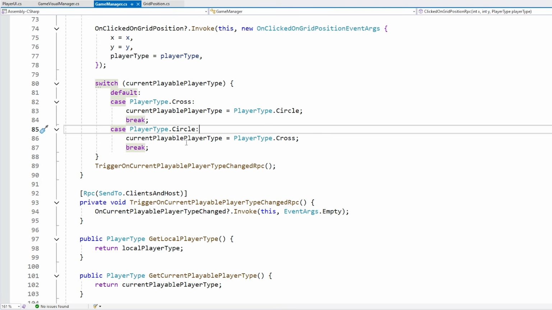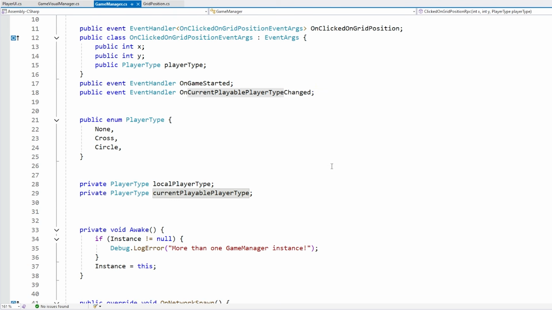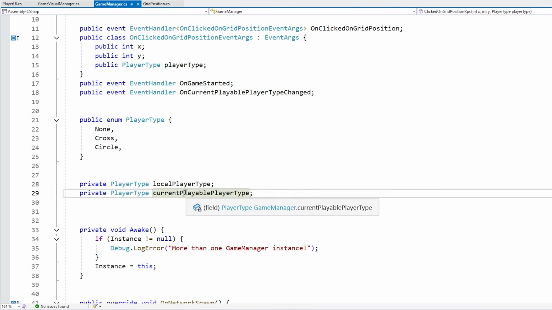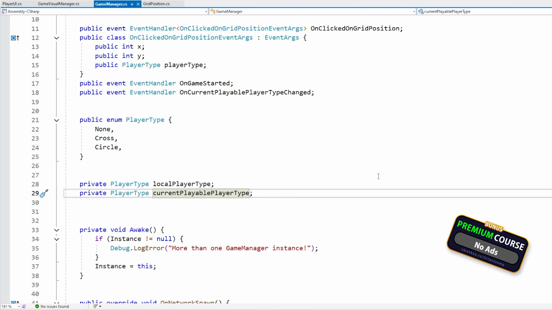But if we want to synchronize some data pretty much all the time automatically, instead of manually writing some RPCs, we have a simpler approach. For that we can use network variables. Like the name implies, these are variables that are automatically synchronized across the network. They are really very easy to use.